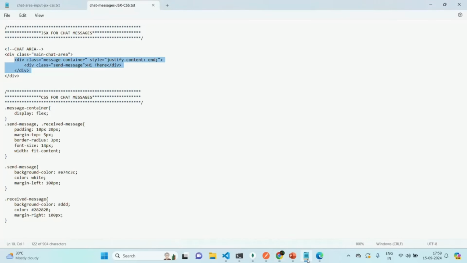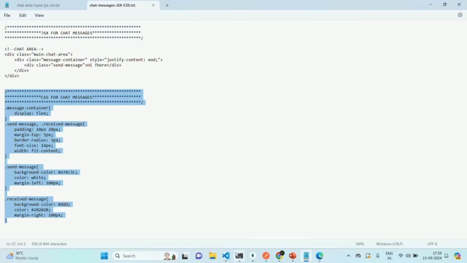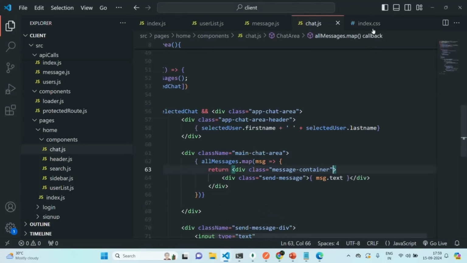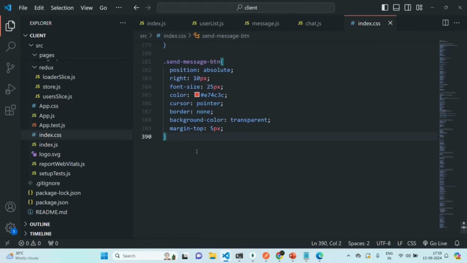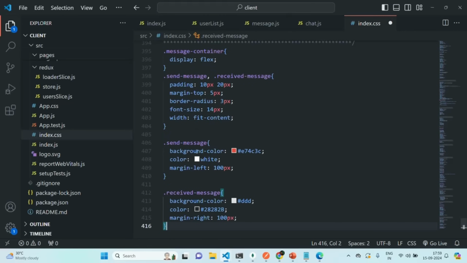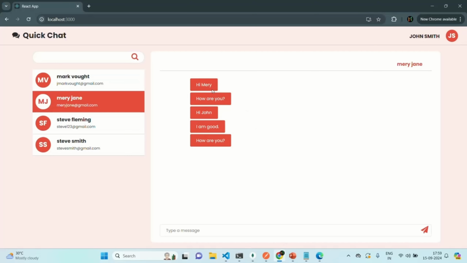So for designing, I have already written some CSS. Let me grab that CSS from here. Let's go to VS Code and go to index.css, and there let's go ahead and paste that CSS. Okay, if we go to the application now, you can see it is styled in this way.